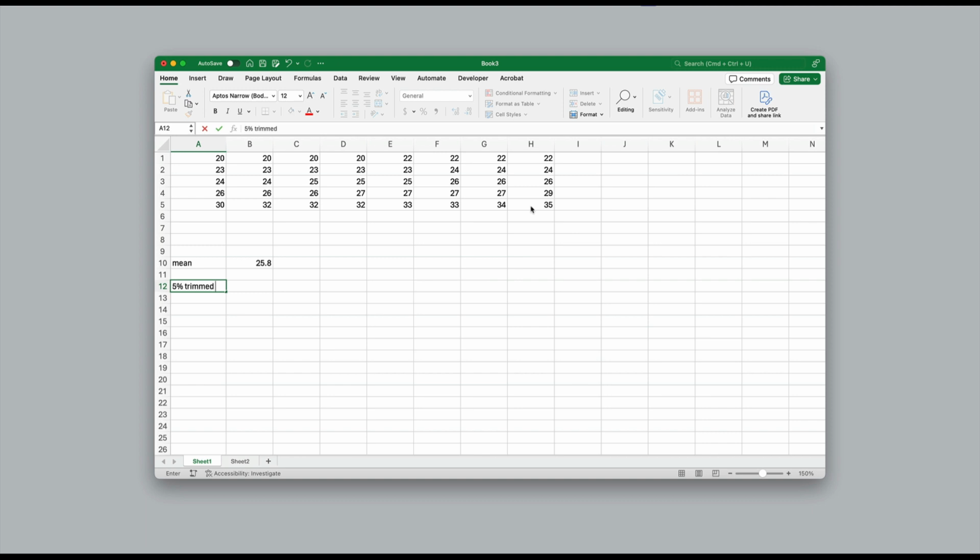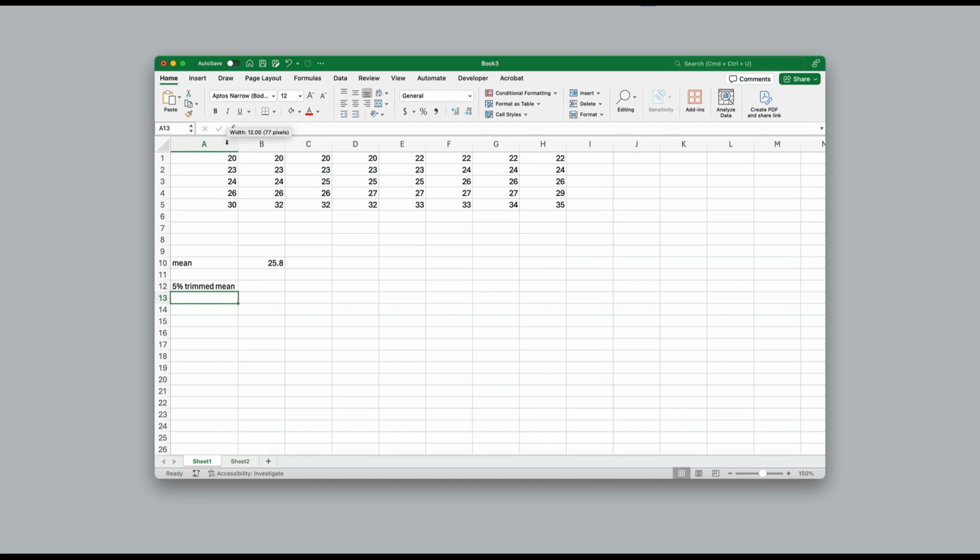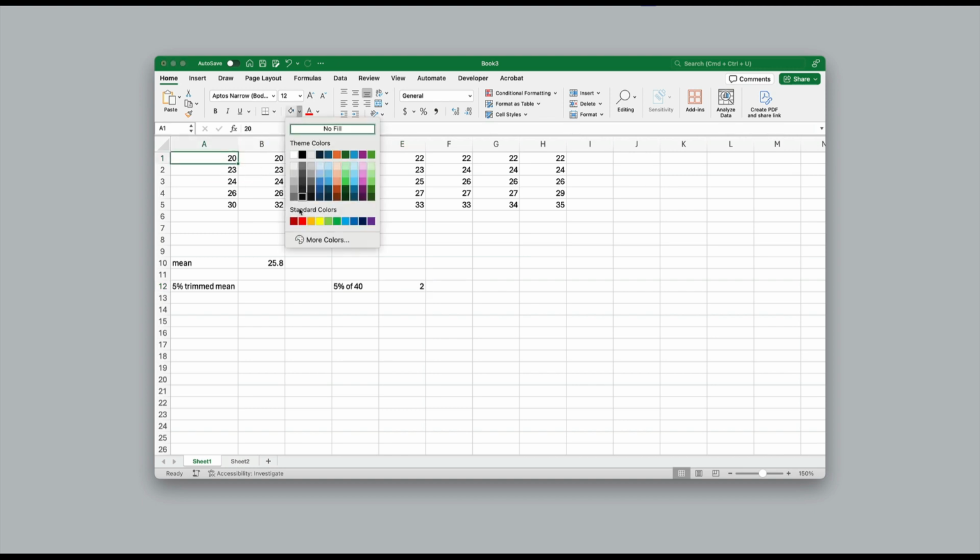Excel does have a 5% trimming function. I'm not too sure how to use it, or if it works the same as this procedure that we're learning. Before we calculate this, you would have had to calculate 5% of 40. So in a cell right next to it, I would enter 0.05 times 40. That tells me that I need to remove two data values from top and bottom. Those are the two 20s we removed, and the 34 and the 35.